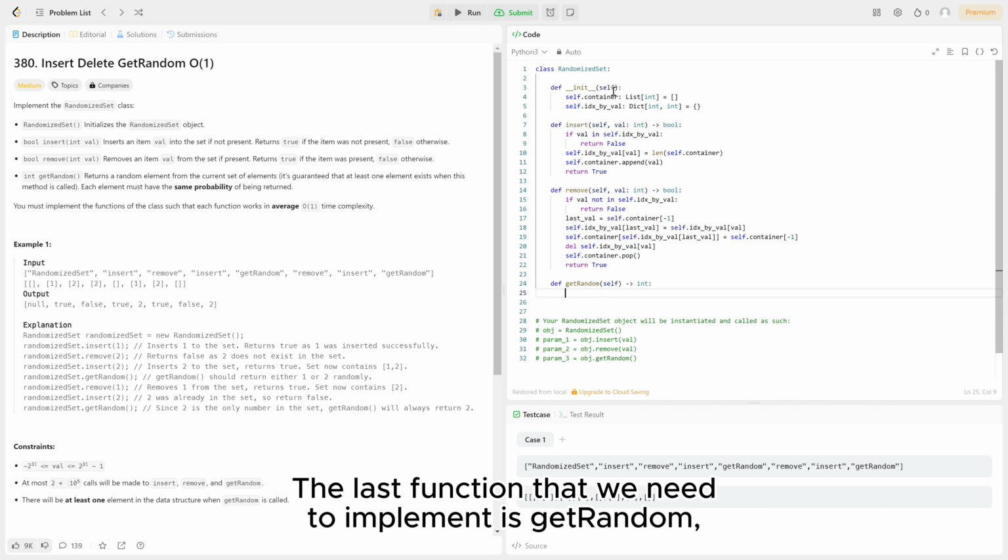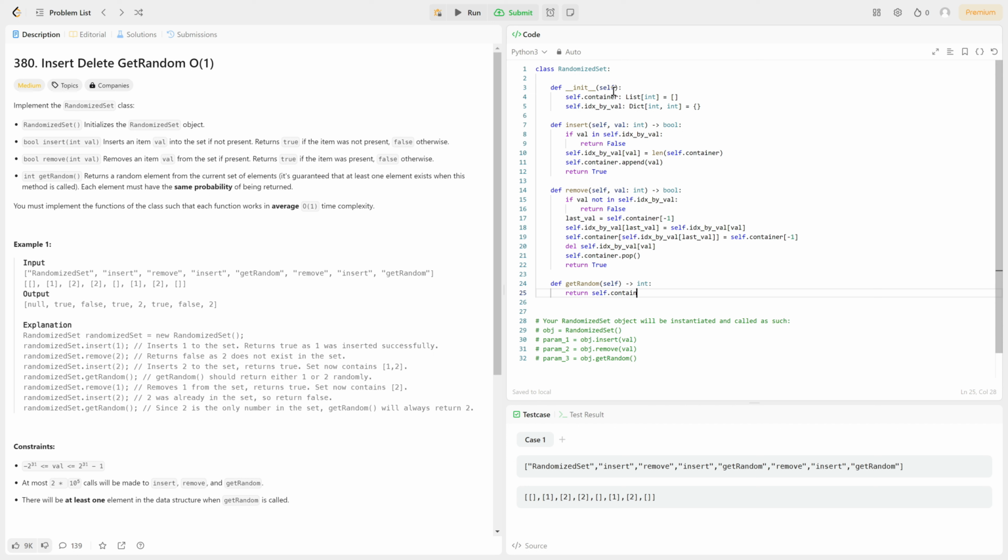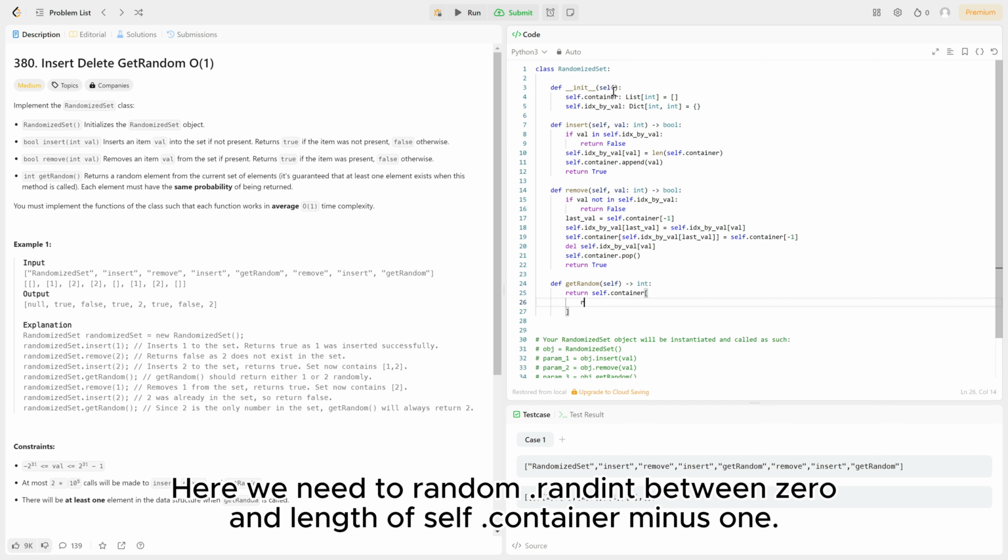The last function that we need to implement is GetRandom, and this is very straightforward now. We need to return self.container, indexed by a random randint between 0 and the length of self.container minus 1.